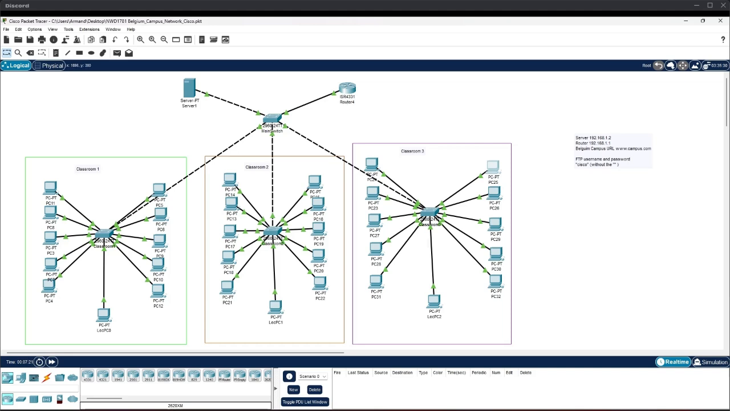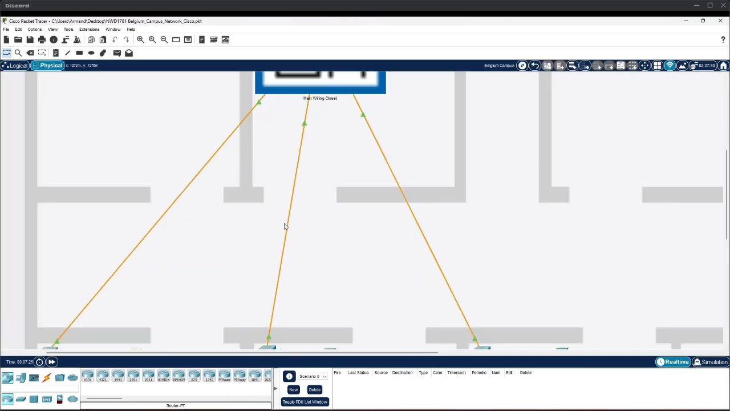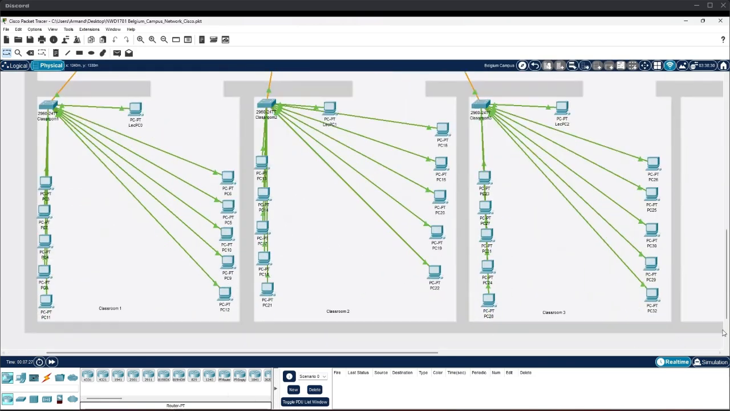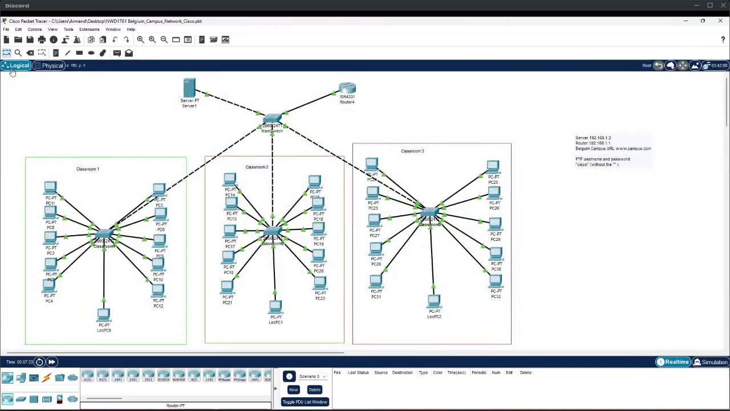We have connected 11 computers to one switch, one of those computers being the lecturer's computer, for each classroom, to which all three switches connect to one main switch. Then the main switch is connected to the server and the router.